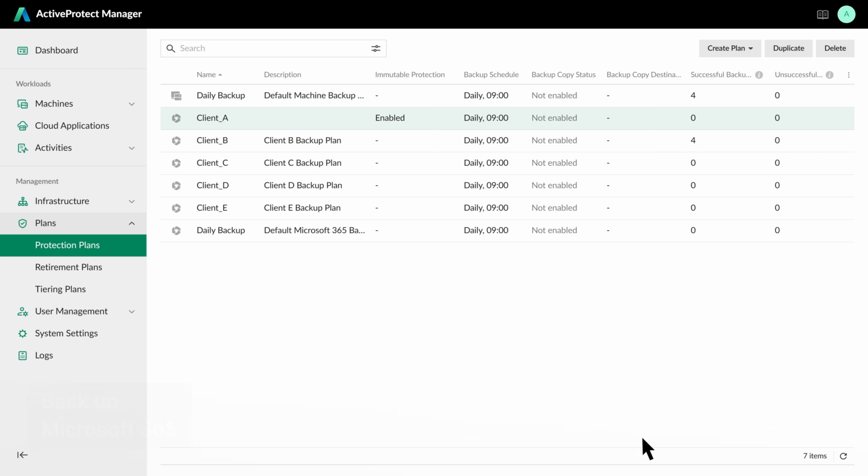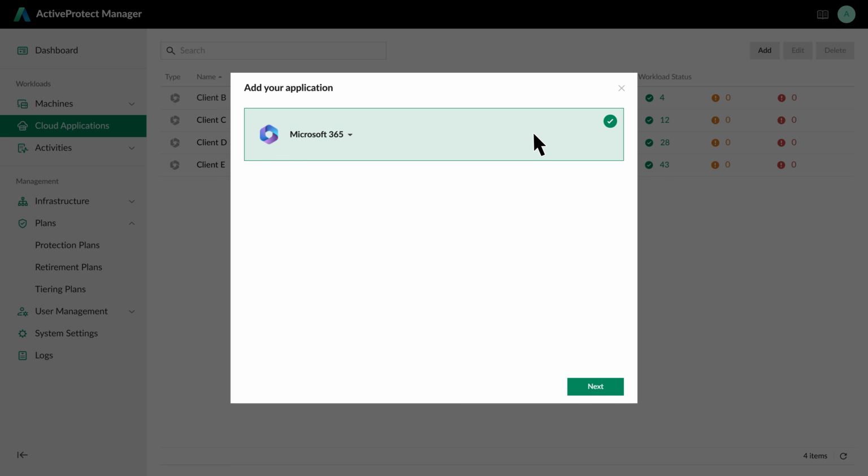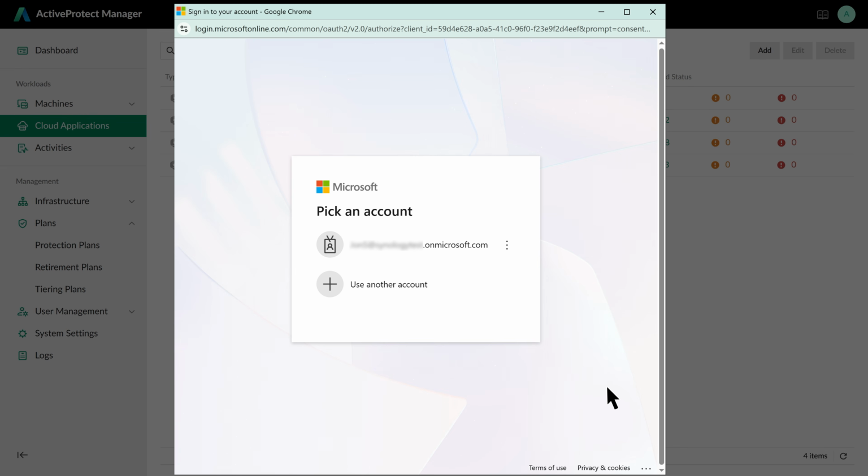Head to the Cloud Applications page, where you can see all currently managed tenants. Thanks to ActiveProtect's multi-tenant design, managing backups for different clients from a single interface is straightforward. To add a new tenant, click Add in the top right corner and choose Microsoft 365. Next, enter the Microsoft 365 domain account to complete verification.